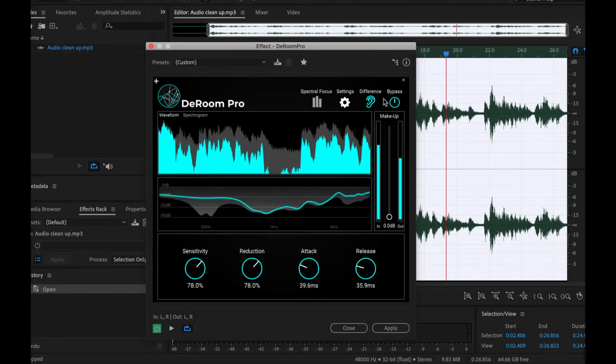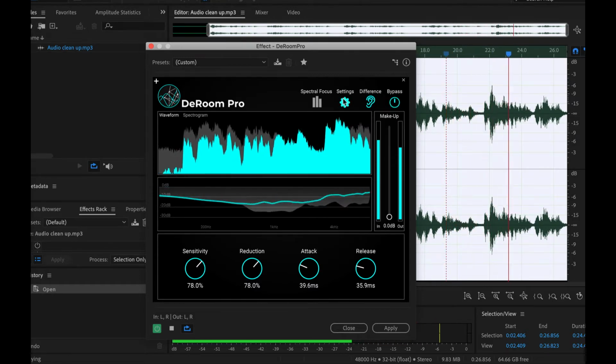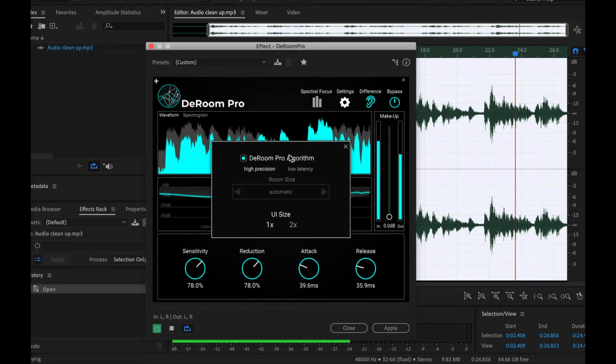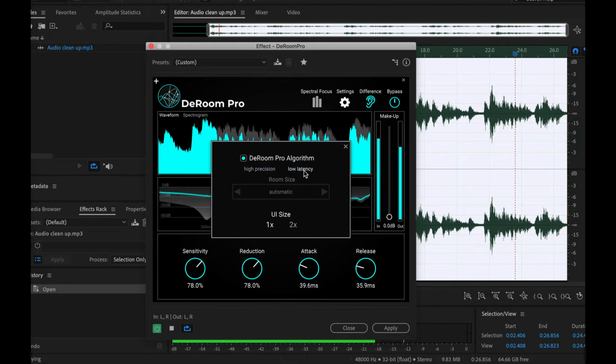So I'll have to play around with these attack times. There's a few different other settings in there. You can bypass it within the plugin itself. Within the settings, there's a few different options, different algorithms they offer. You have a low latency mode, high precision mode.